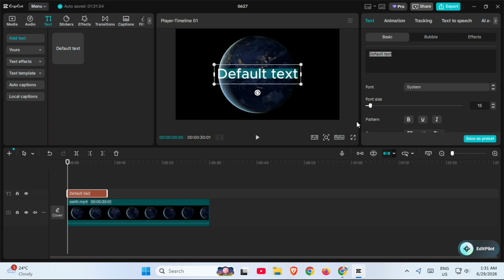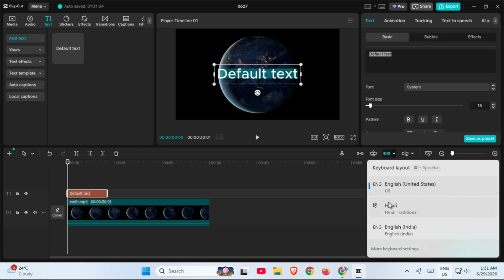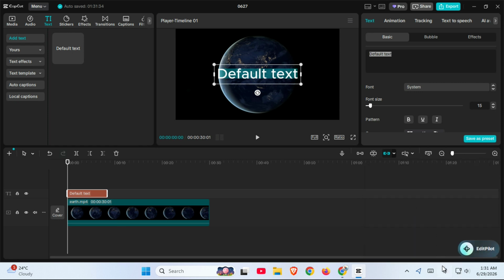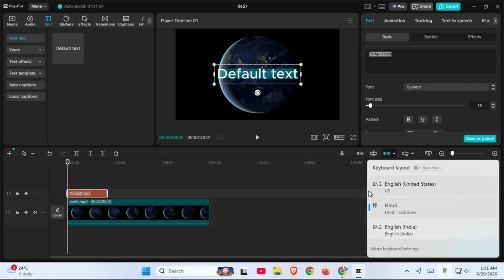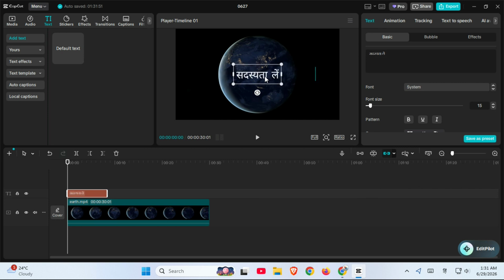Now switch your typing input from English to Hindi using the keyboard layout you just added. You'll usually see the language indicator on your taskbar change from English to Hindi. Once the Hindi keyboard is active, start typing your text directly into the CapCut text box. As you type, the Hindi characters should appear on the screen in real time.